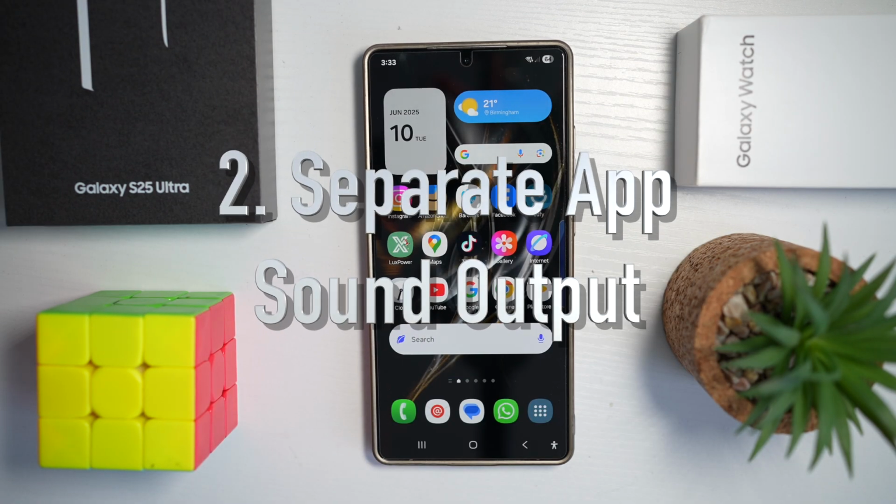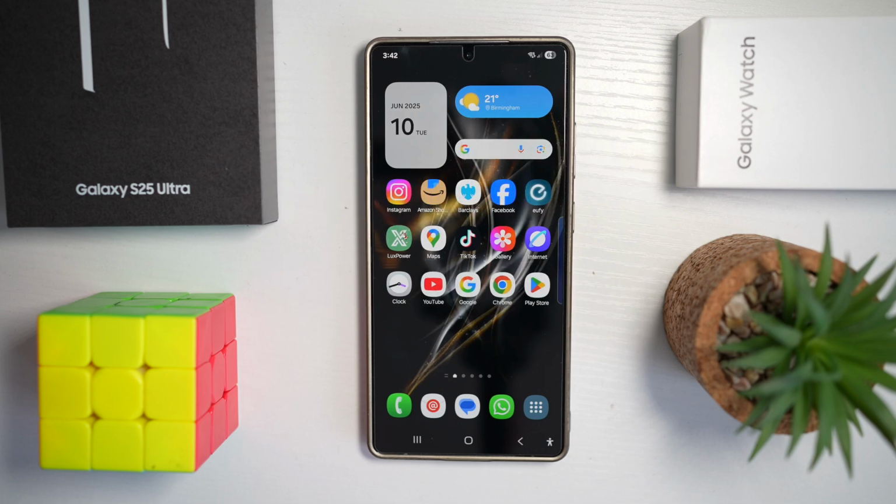Feature number 2 is where you have separate app sound output. Your Samsung S25 Ultra lets you send audio from one app like YouTube through your phone speaker and another app like Netflix through your Bluetooth device simultaneously. So let me show you how to do this.